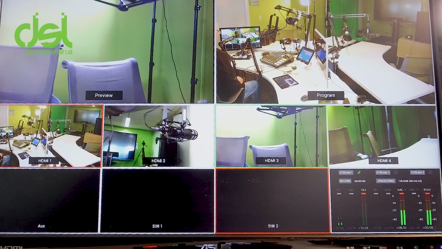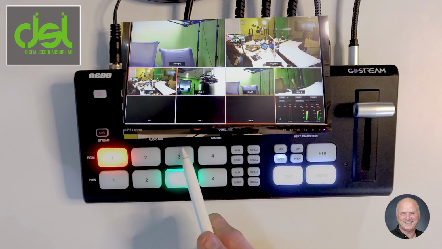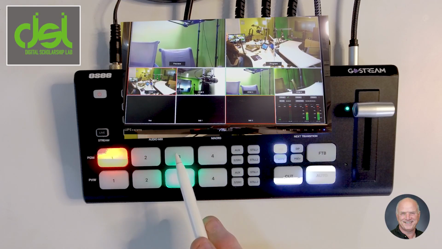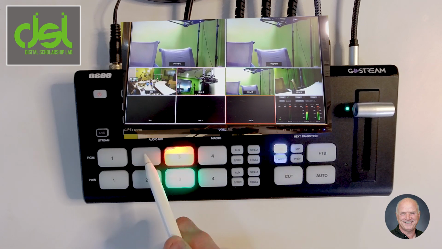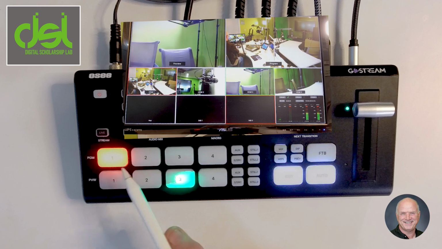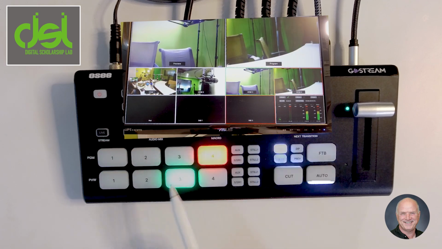Now, how to switch between those screens. For instant switching, if you look at the buttons on the board, if I want to switch from 1 to 3, I just press 3, and that will instantly switch to that camera on the program screen. Again, I can switch between screens, 1, 2, 3, and 4, to give me the viewpoint I'm looking for.